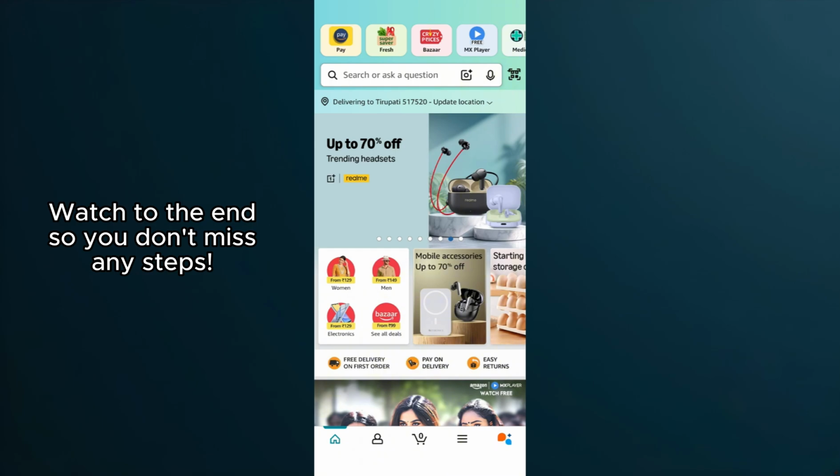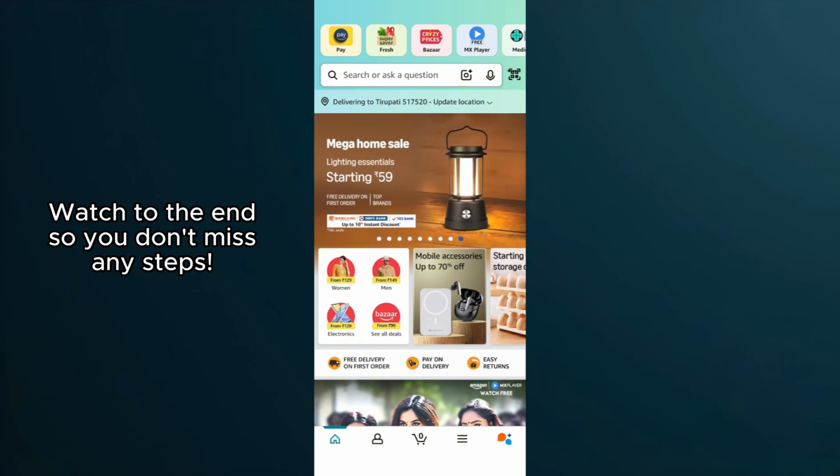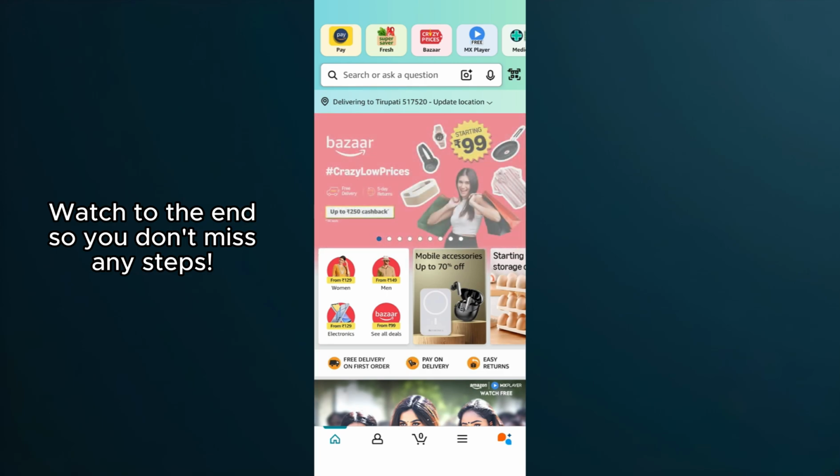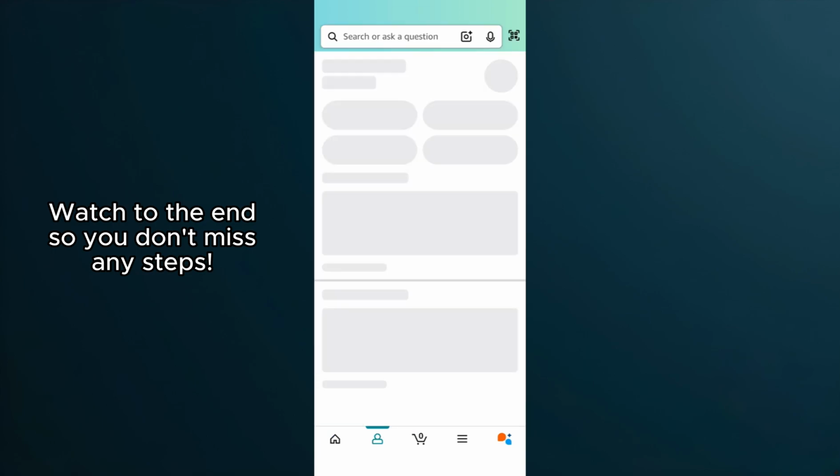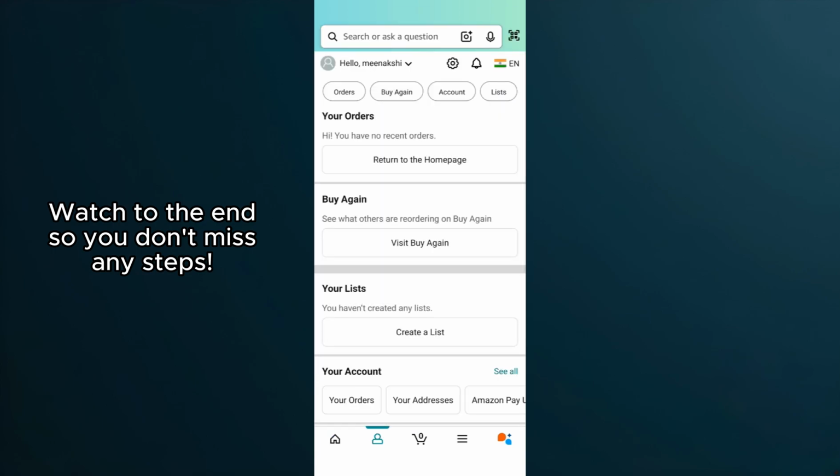The first thing you need to do is open the Amazon app on your mobile device. Ensure you're logged into your account by checking that your name appears at the top of the screen, which confirms that Amazon recognizes your profile. If you haven't already logged in, go ahead and do so now to proceed with viewing your order history.